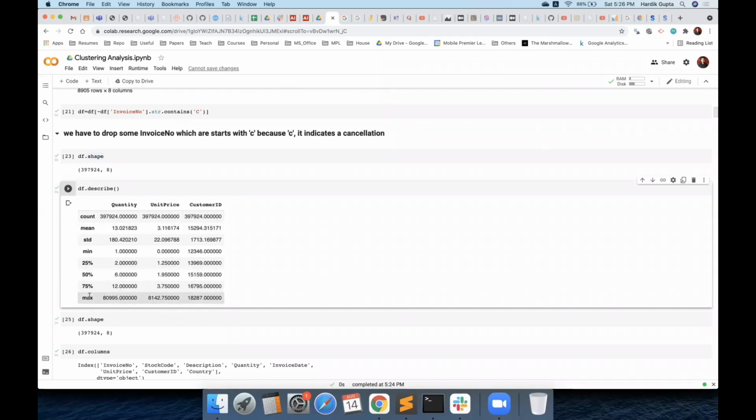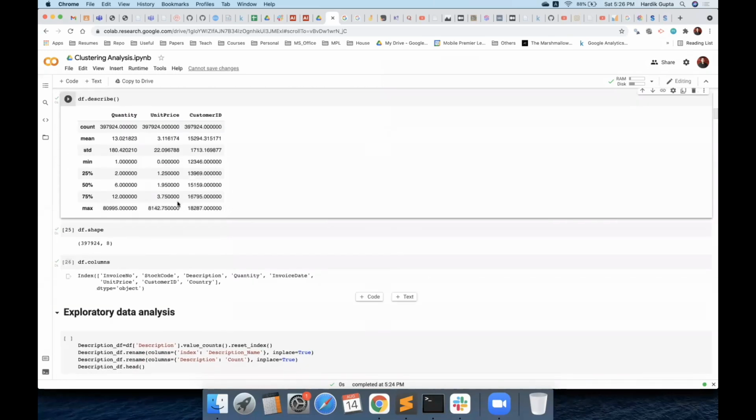On an average, people who purchase are purchasing in the order of between 2 to 12. So on an average, any product that they are buying can lie between a range of 2 to 12. Anything which is this huge in size is an exceptional order, an outlier order here. Okay. So I think this gives a fair amount of indication.